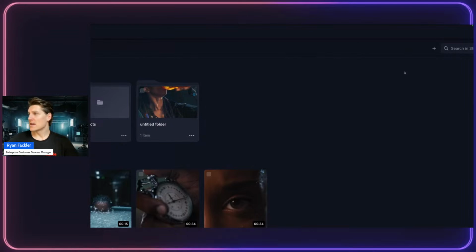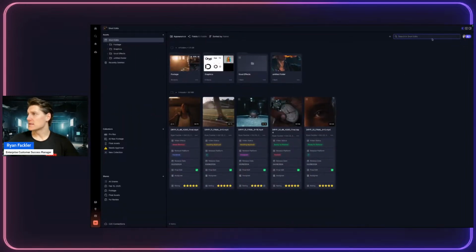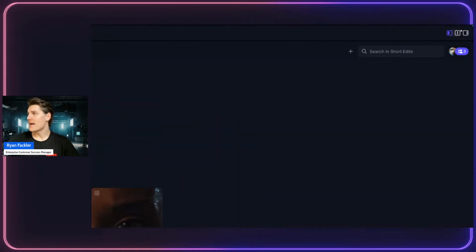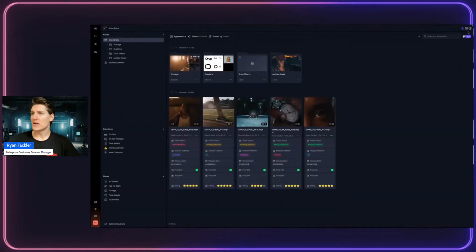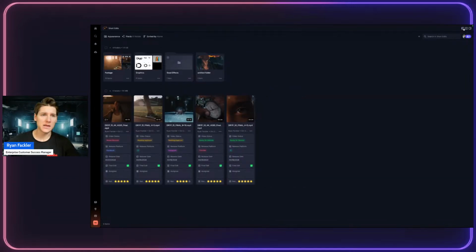Over here on the right, I can also search for edits. And I want to draw your attention to the top right corner where we have a panel view. So this panel here that we reviewed that has the assets, collections, and shares, we can hide that from our homepage just by clicking on this panel.